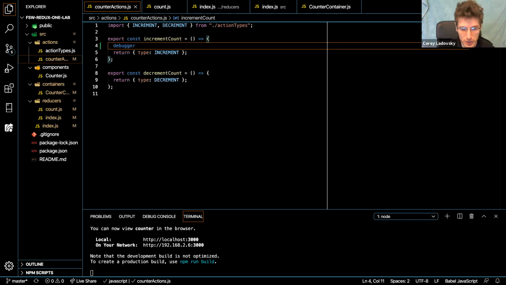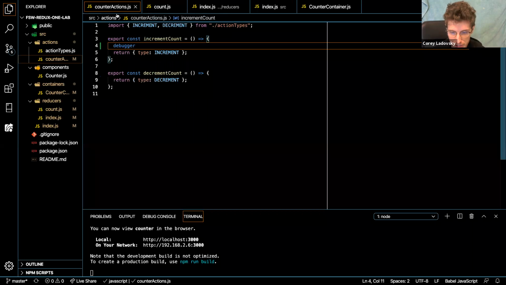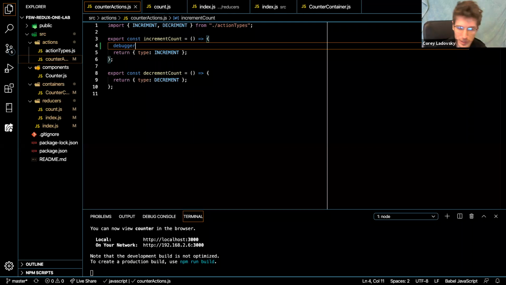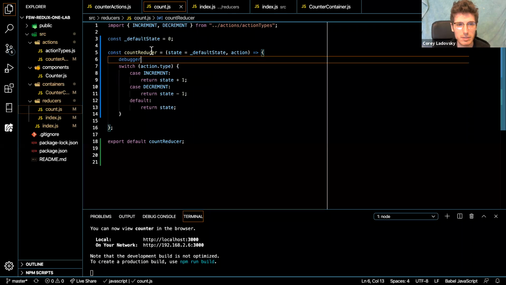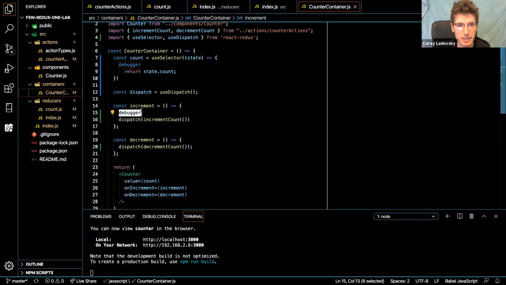Okay, so get ready to use the chat. All right, so here's the game. When I refresh the page over there, where is the first debugger that we will hit? Everybody write your answer in the chat. Upon refresh, which debugger will I hit? We have one in increment count. We have one in our count reducer. We have one in our increment call inside of counter container, and we have one inside of our use selector.